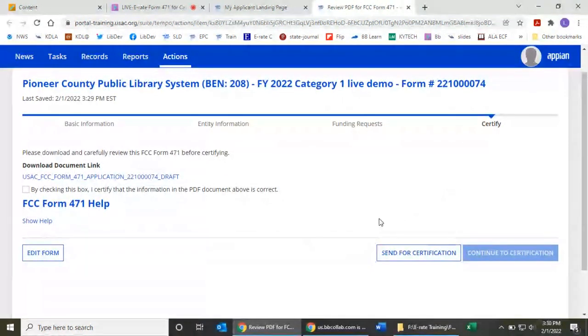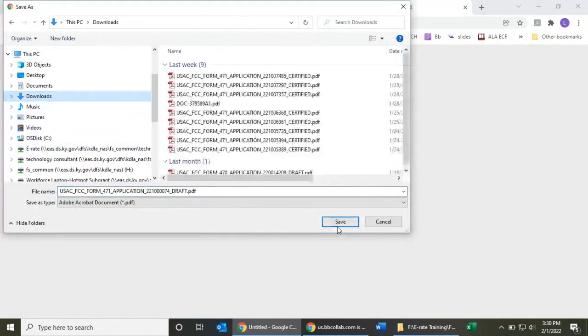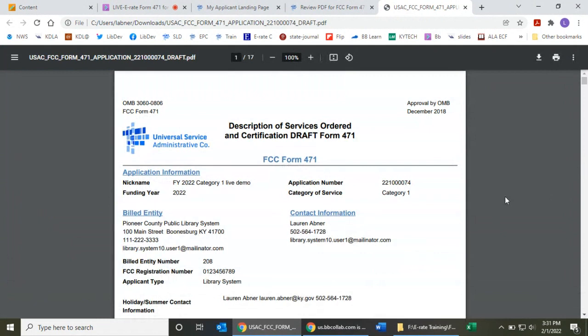So I've got download document link. If I wanted to look at the draft, I could click on the link. And when my computer wants to, I'll go ahead and download this. And then if I wanted, I could just open up this draft copy. I don't need to keep this version for my records. After I certify, I'll get that copy.